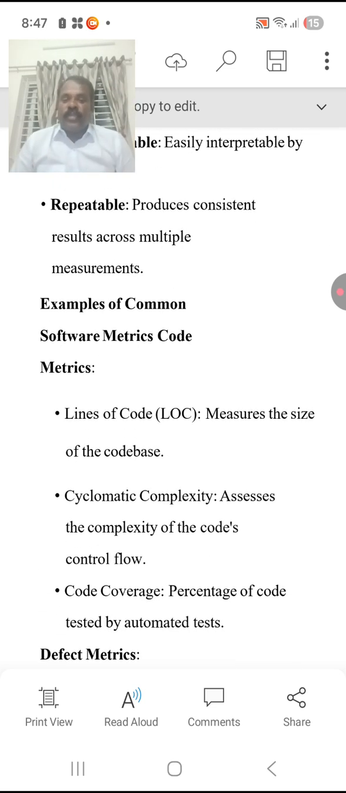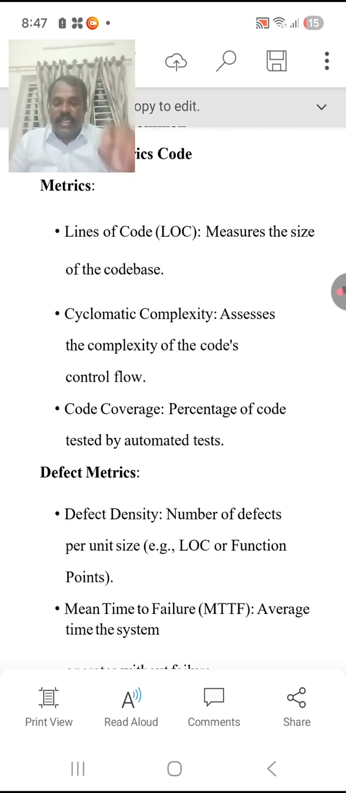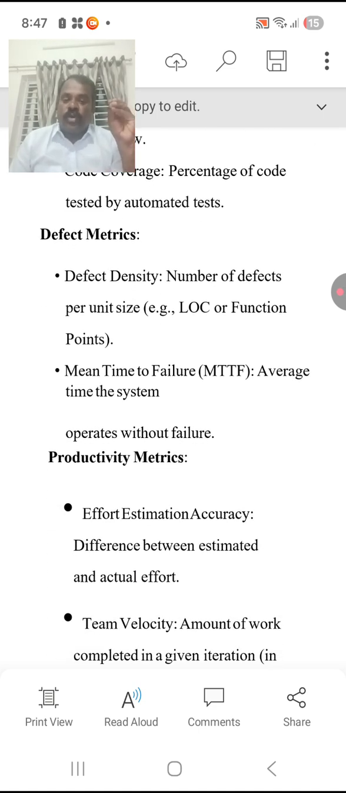Then examples of common software metrics. Lines of code: lines of code measures the size of the code base. Then cyclomatic complexity assesses the complexity of the code's control flow. Then next thing, code coverage, that is the percentage of code tested by automated tests. Then defect metrics. Defect metrics identify the number of defects per unit size, that is lines of code or function point. Then mean time to failure, MTTF, that is the average time of the system.